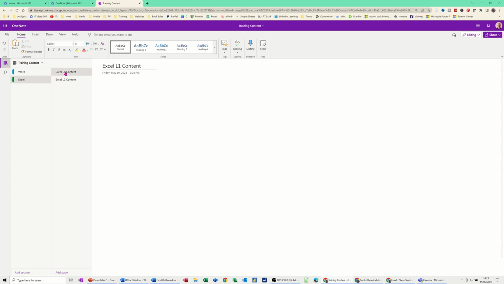So if I go to level 1, that's me flicking around in this section. If I click into Word, it's showing me the Word section, and again I go into Word level 1 content, and I've got nothing in here at the moment. But you can type this, level 1 content. You can just type away. I could say I was doing a typo on purpose, but I wasn't.